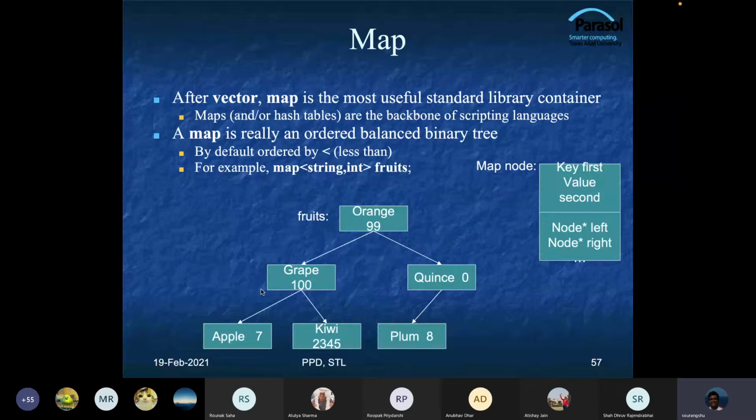In C++, the way this map is stored is using a binary tree, an ordered balanced binary tree. So this is how a map is stored. You can see that there is an ordering here, so the iterator is kind of fixed. If you iterate over a map, apple is less than grape, and then kiwi, and then orange, and then plum, and then quince. This is the binary tree ordering.